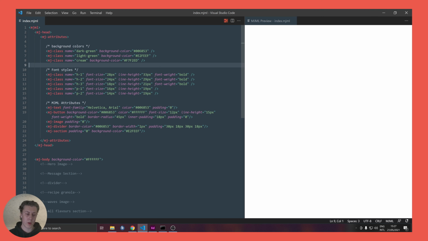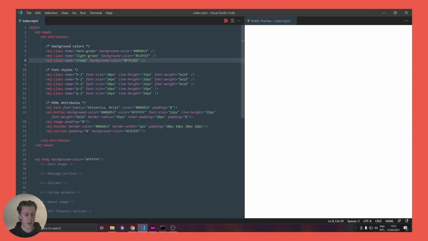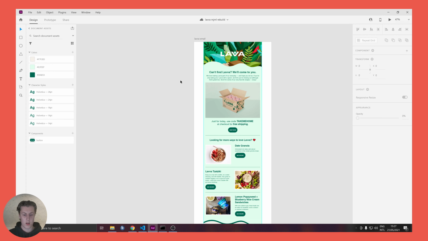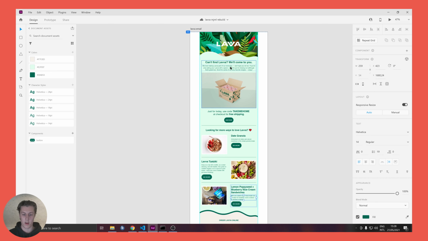So now that we built the email in Adobe Xd, we know all the styles and classes we're gonna need. So I already created all my classes here. I created the dark green color class, the light green color class, and the cream color class. If we go over to Adobe Xd, we can see here the light green color, the cream color, and the dark green color. Then I created all my font styles, H1, H2, H3, P1 and P2. This is the H1, this is the H2, and then this is the H3, this is the P2, and then above here we have the P1.